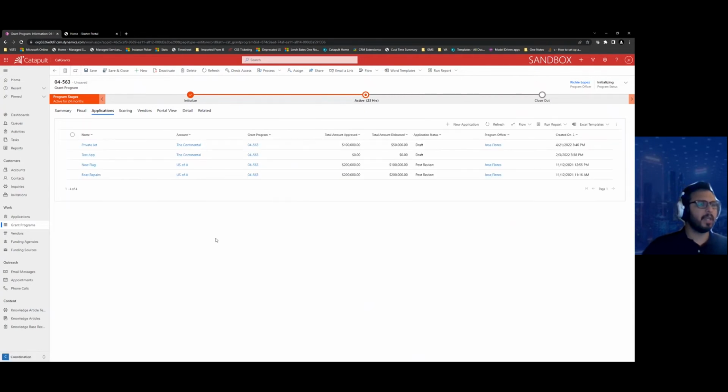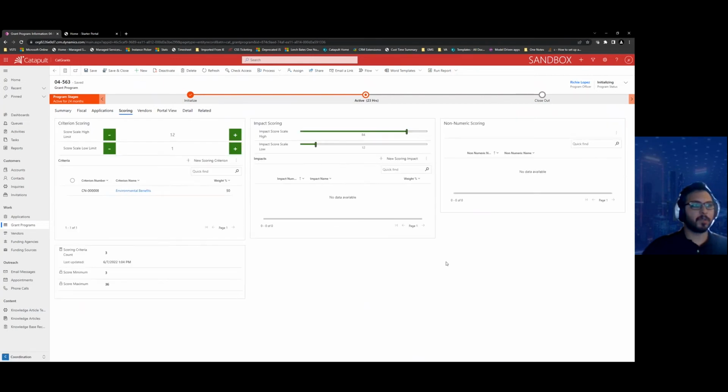This applications tab just informs the user on how many applications are currently open for this grant. And on the scoring tab is where you can implement scoring criteria. So we have a couple of different controls here where you can set a limit of 1 to 10, 1 to however many you'd like. You can also type the value. You can add the scoring criteria in these areas.